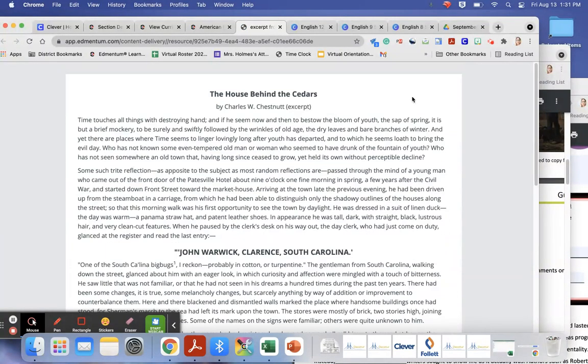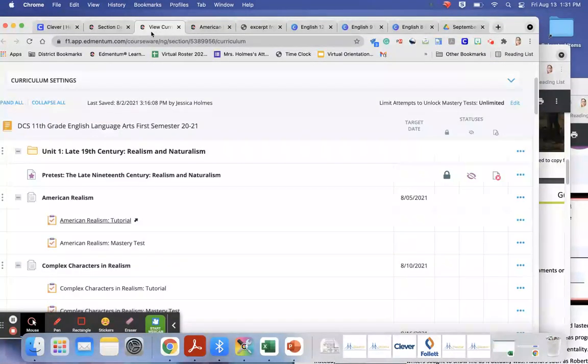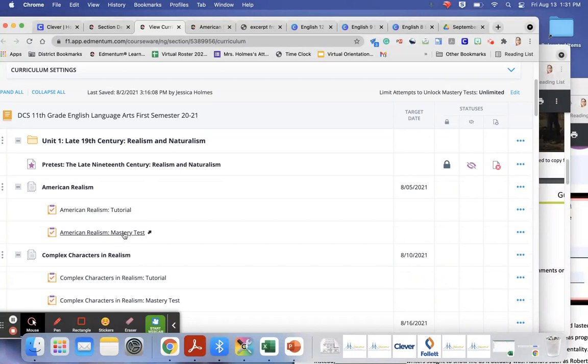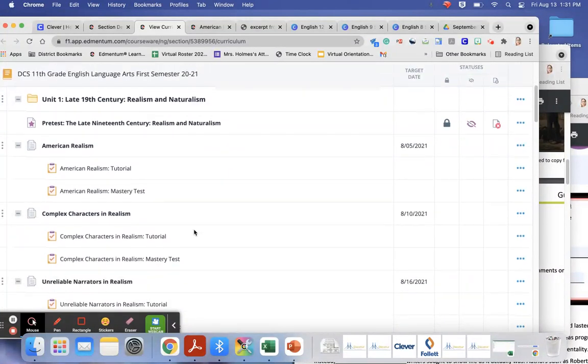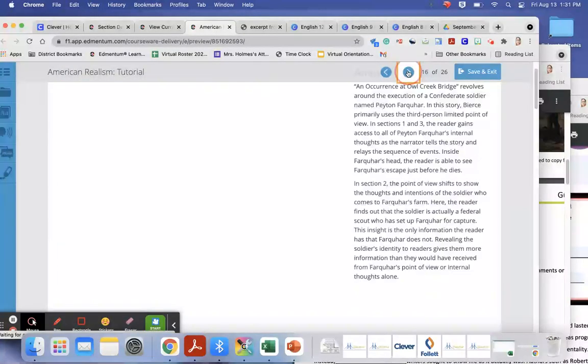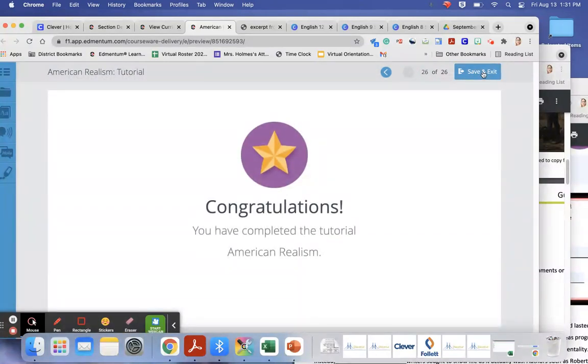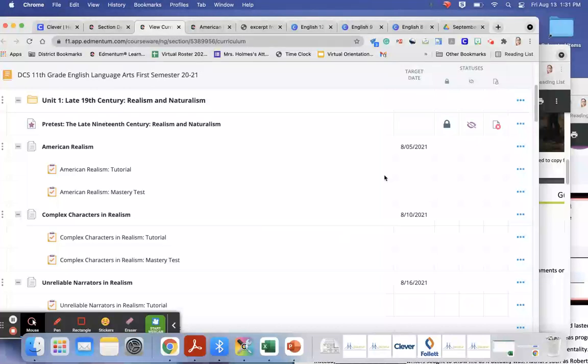All right. So, last big thing, in order to unlock your own mastery test, okay? Because you can take your mastery test as many times as you want to achieve the score that you want, right? So, in order to do that, all you have to do is click back through your tutorial, okay? And then when you get to that very last slide, you click save and exit, and it will unlock that mastery test for you.